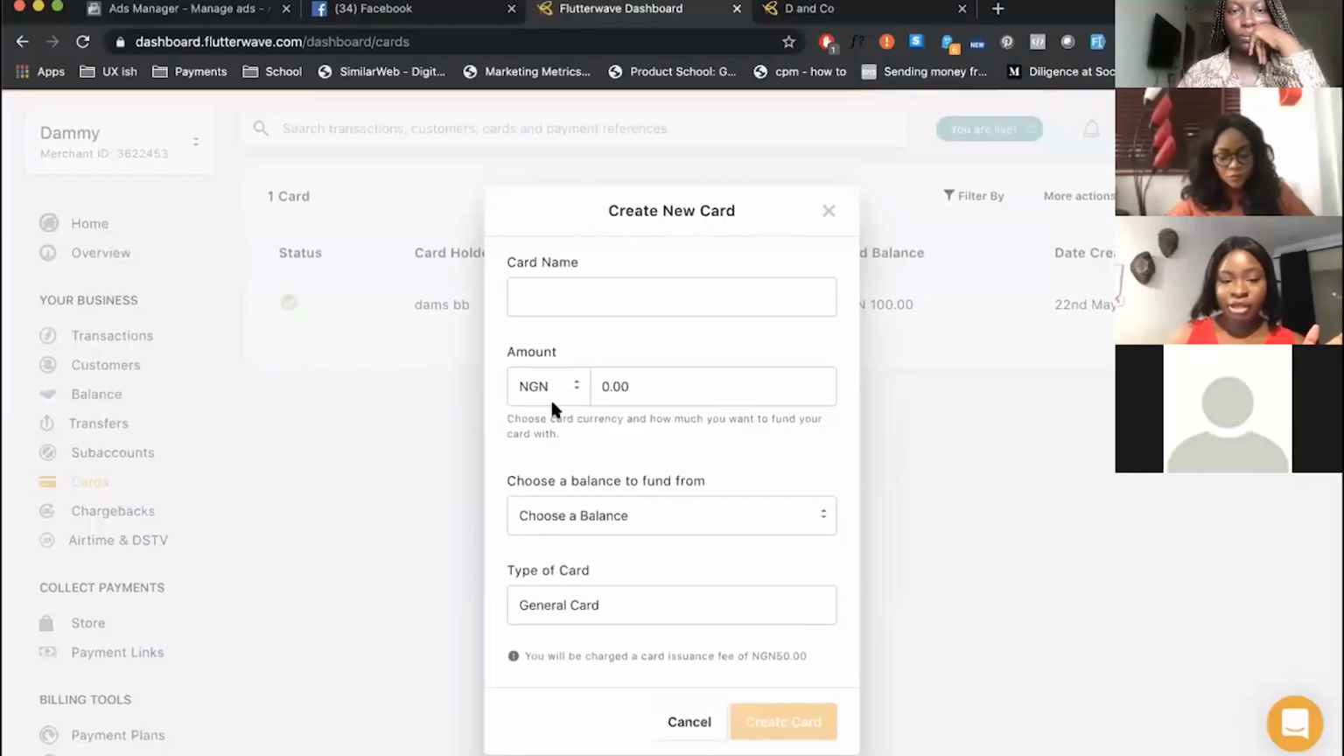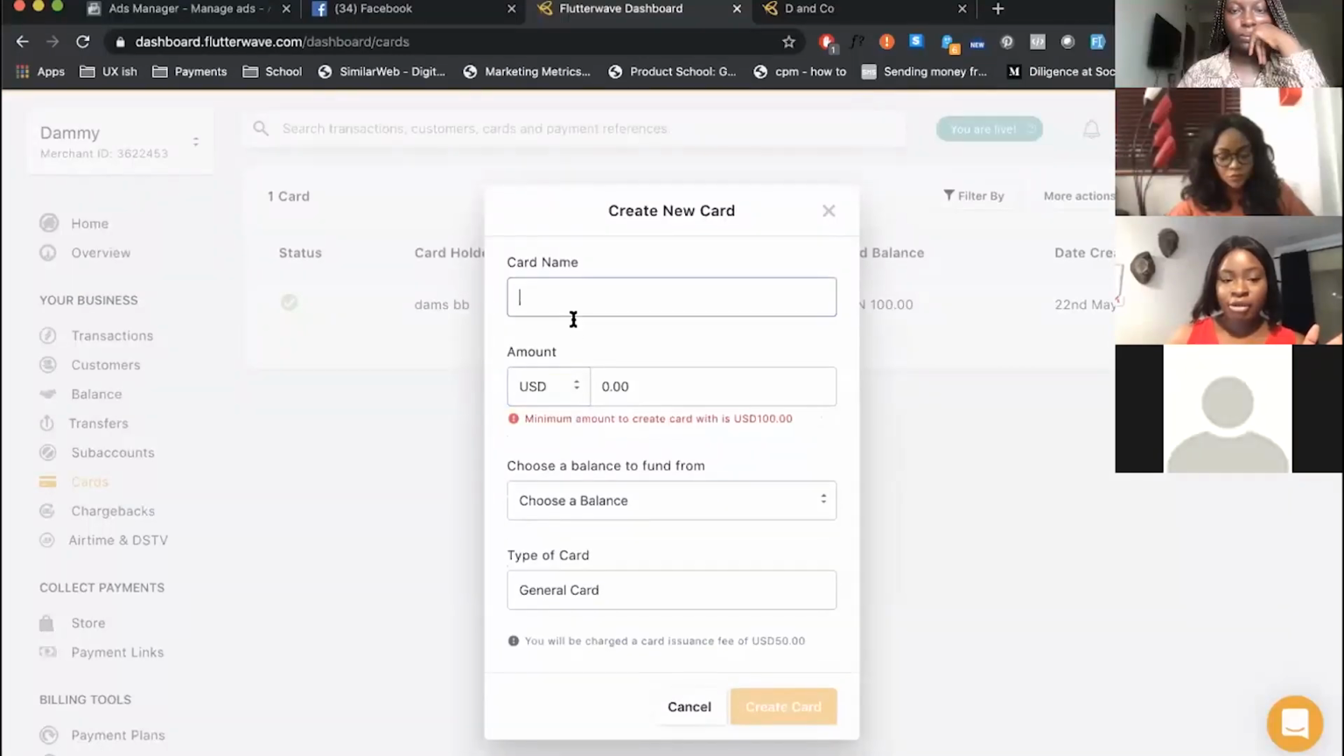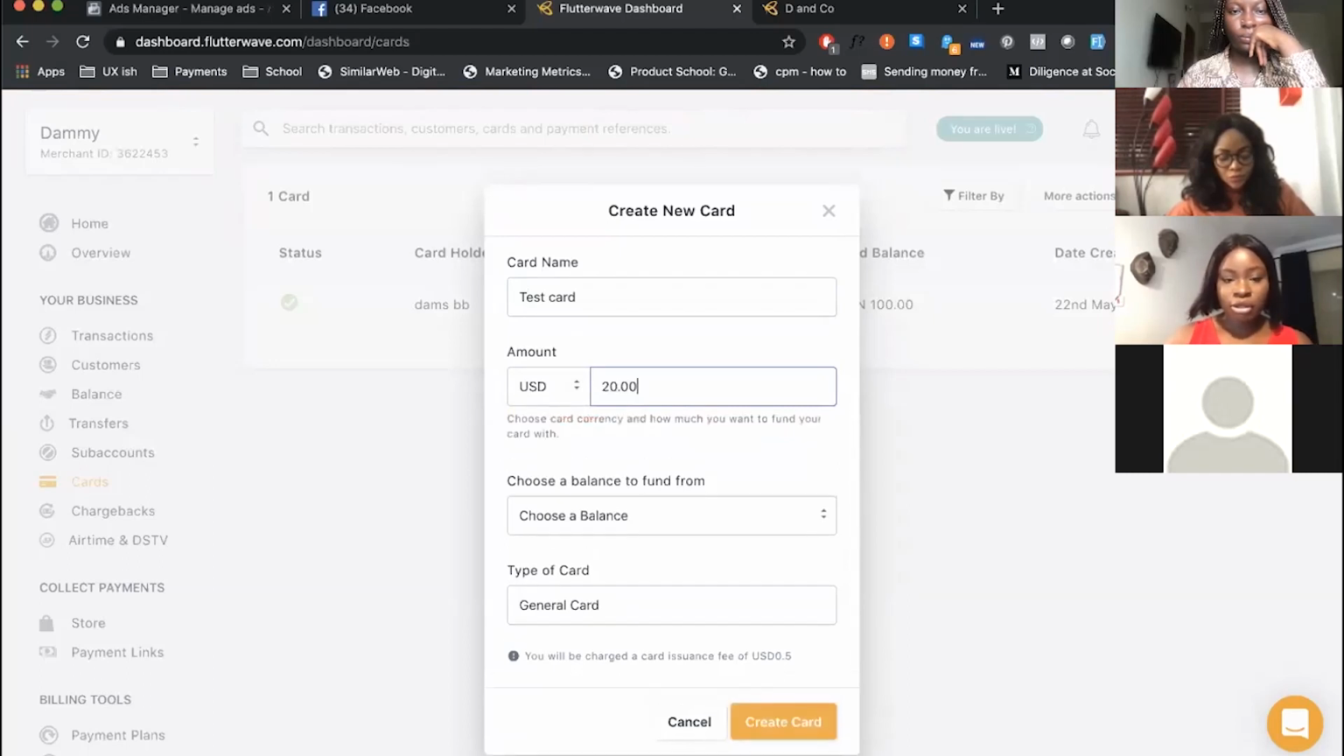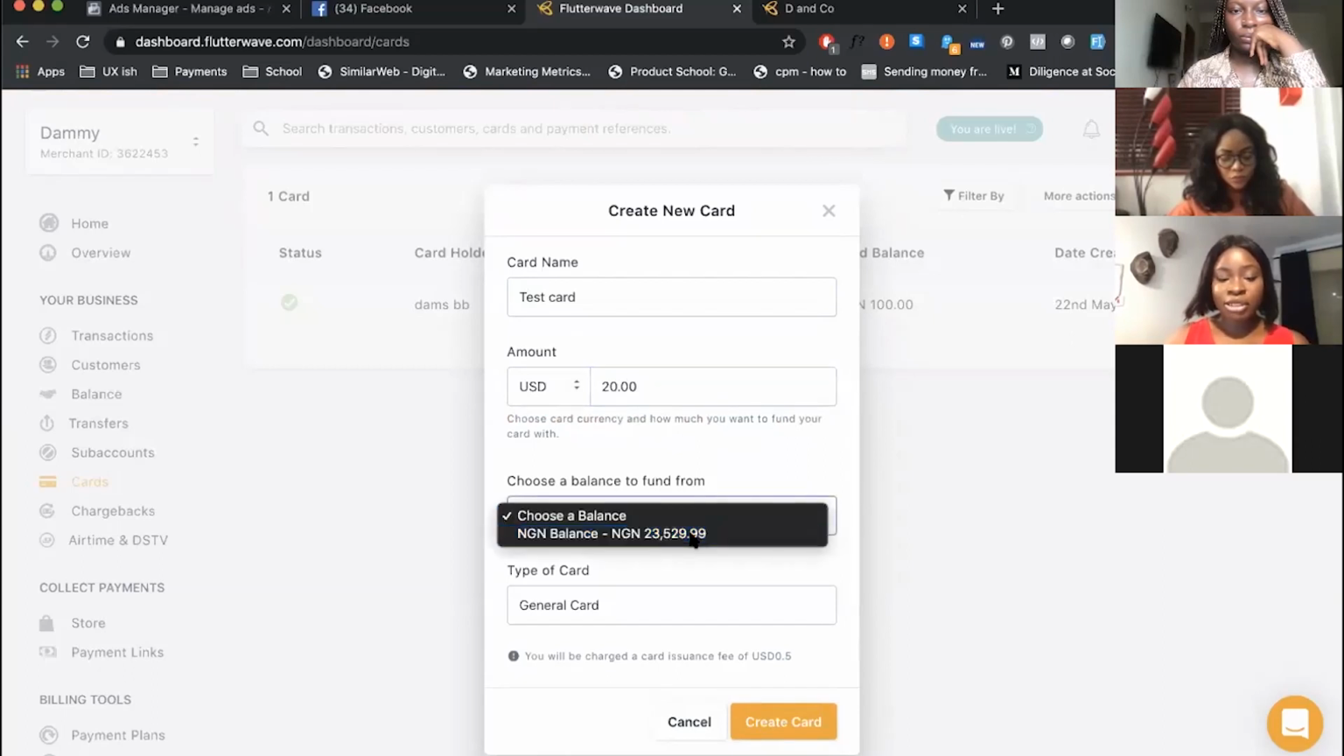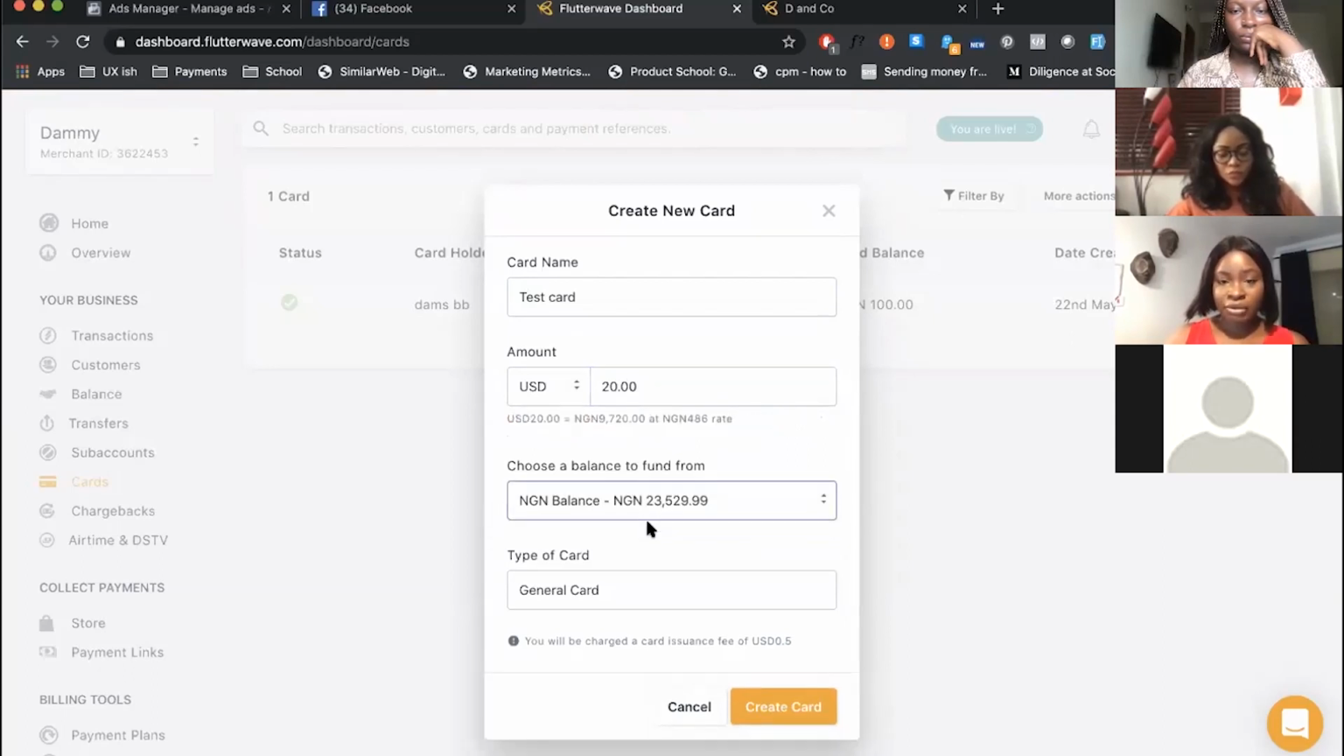Then you specify the currency, name the card, test card. It says minimum to create a card is $5, so I can put $20 on my card. Then I specify where I wanted the money to come from. I would choose my Naira balance because that's where I have money in. It's a general card, so I'll just go ahead and create card, and immediately the card will be created.